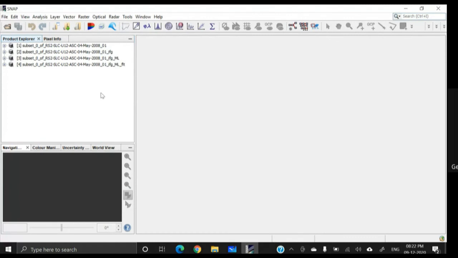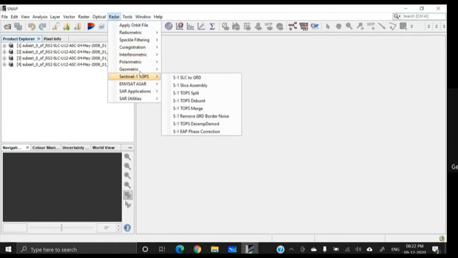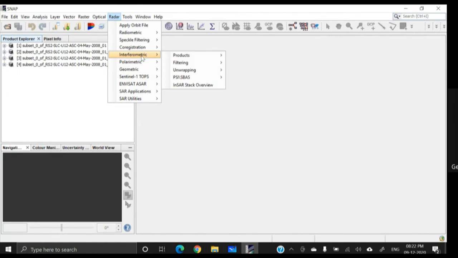Next is the importing. To import, again go to radar, then interferometric, then unwrapping, then SnapWho import. Okay, and click on this SnapWho import.